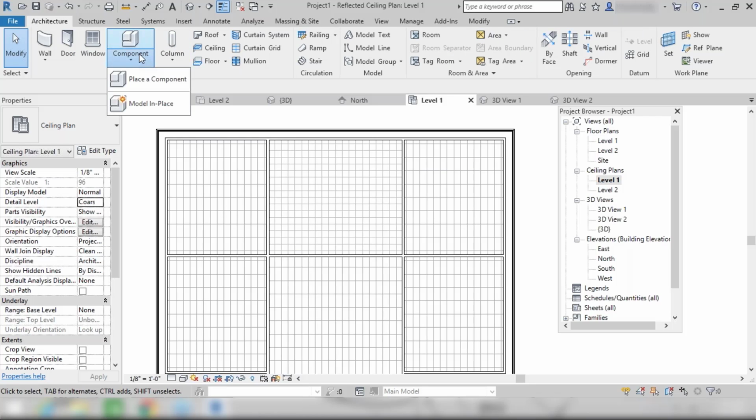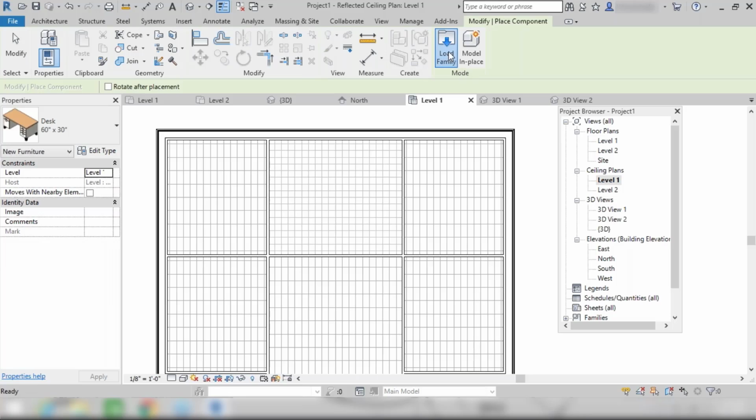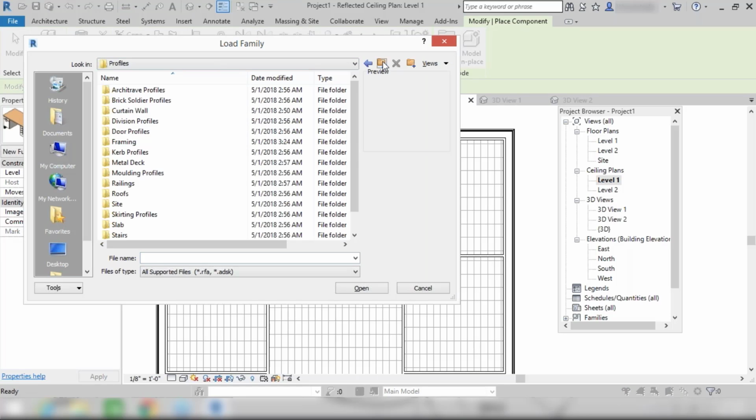So let's suppose you want to insert some ceiling lights as well. You will go to components, place a component, and here we have load families, right? Go to here, we have the lighting system.